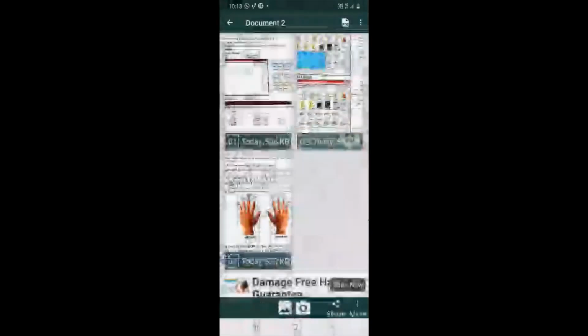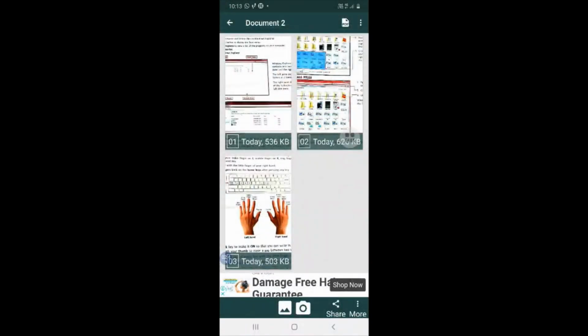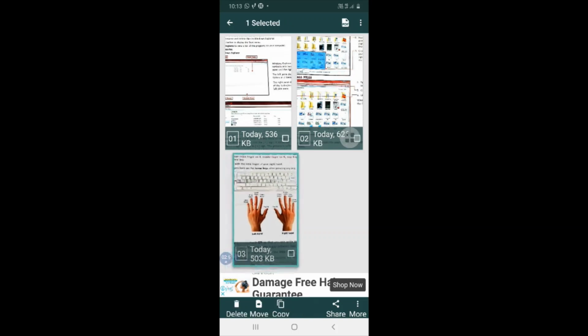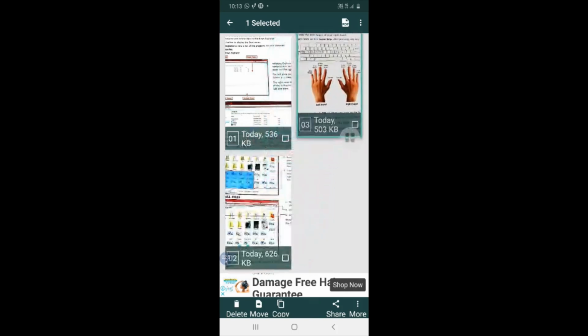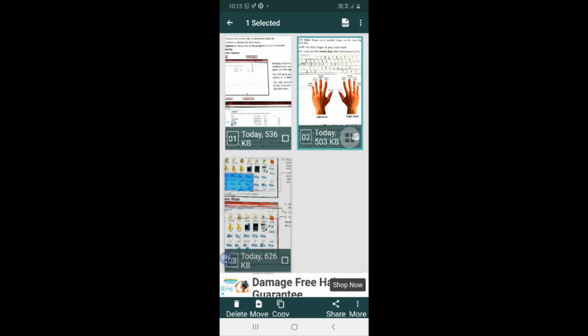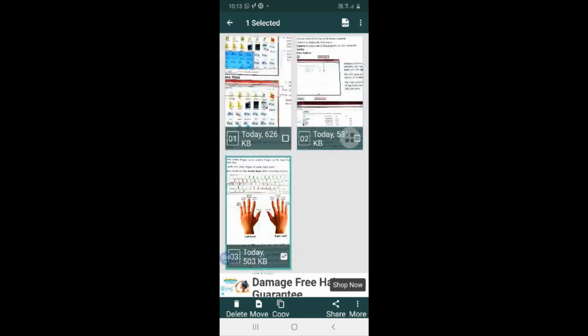Tick again. Right now there are three pictures in this document, and if I want to change the order of the pictures, that can be also done. Click on the picture for which you want to change the order and then move it like this. See, I can change the order of any picture.